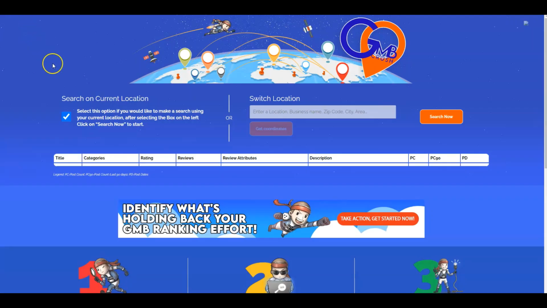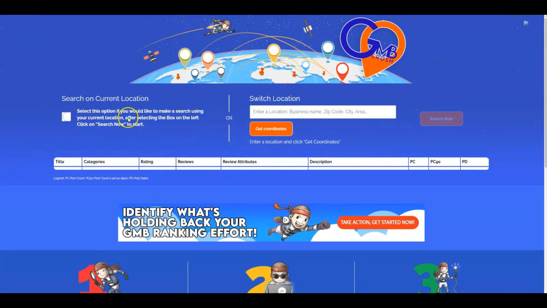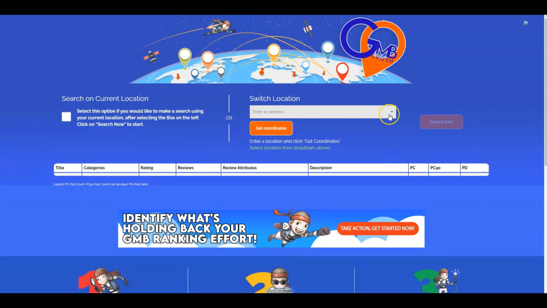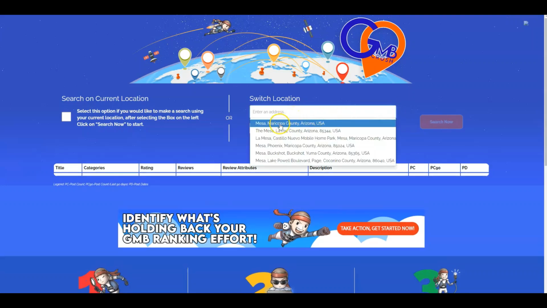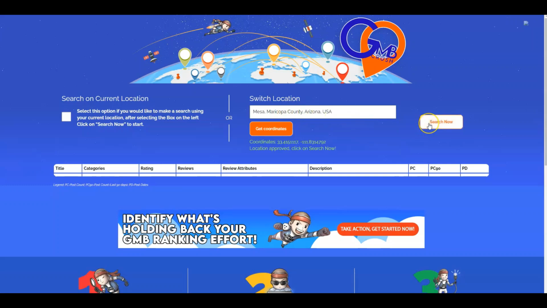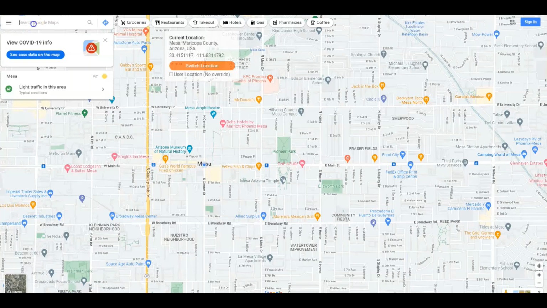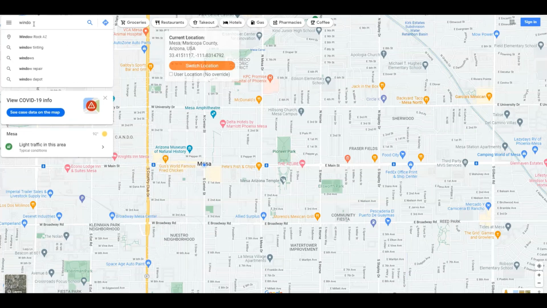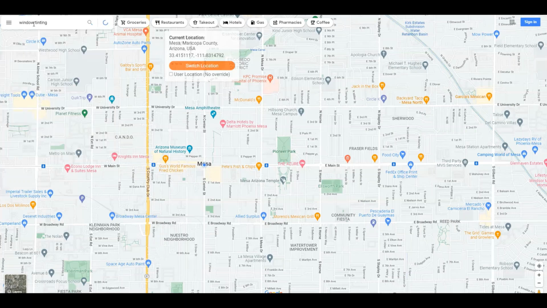All right, so this is what it looks like here. The first thing you're going to do is uncheck this box. And the second thing is put in the location where you want to search from. In my case, it's going to be Mesa, Arizona. And what this is going to do, once you hit get coordinates, you're going to see this triangle appear. You'll select it and then you'll click on the city. And then you'll notice the coordinates is updated, and then you're going to hit search now. Once you've selected search, now you're going to notice you're on the map, and you're just going to put window tinting or whatever your niche is.